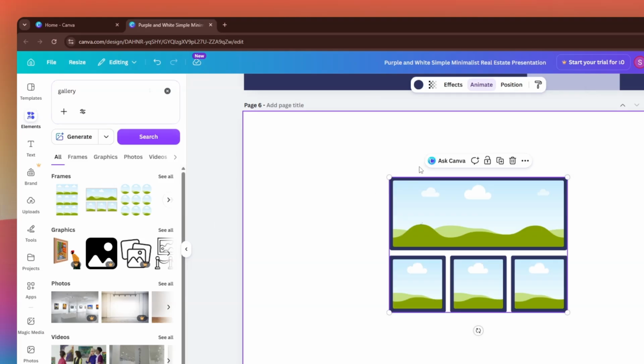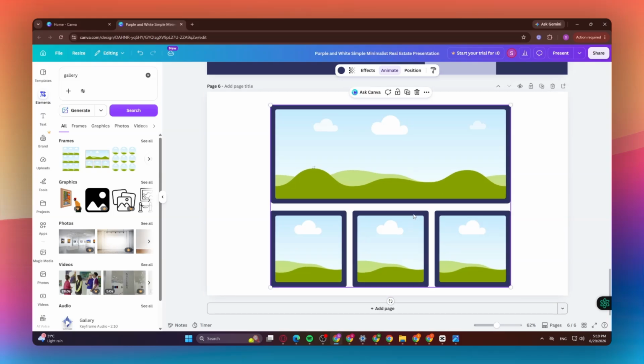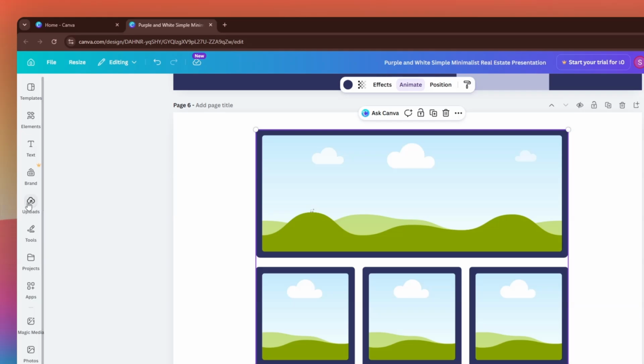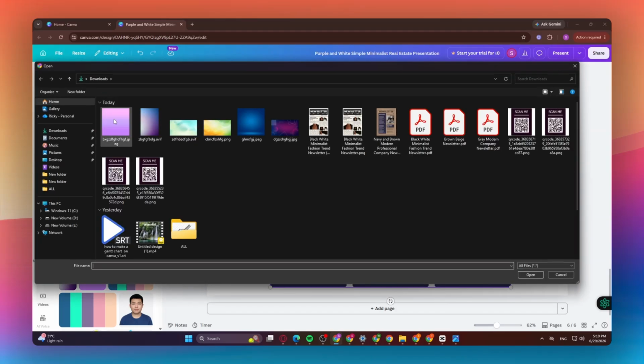Then select a frame thumbnail to customize the gallery and drag the corner to resize your images so they fit perfectly within the layout. Afterwards, switch to the Frames tab to explore more layout options, or click the Uploads icon to add your own images to the gallery.